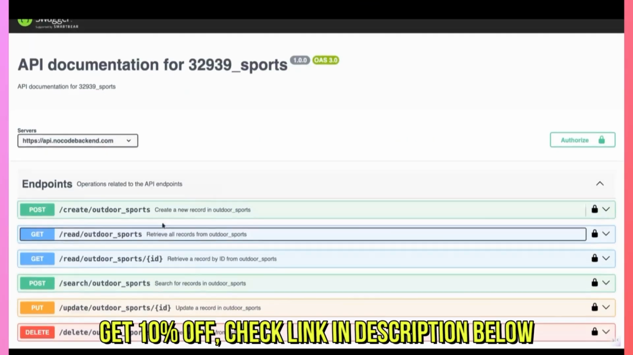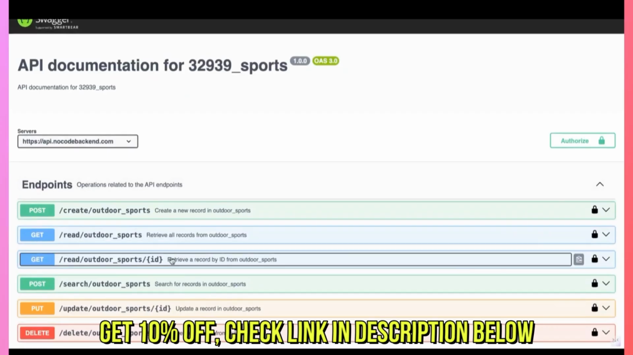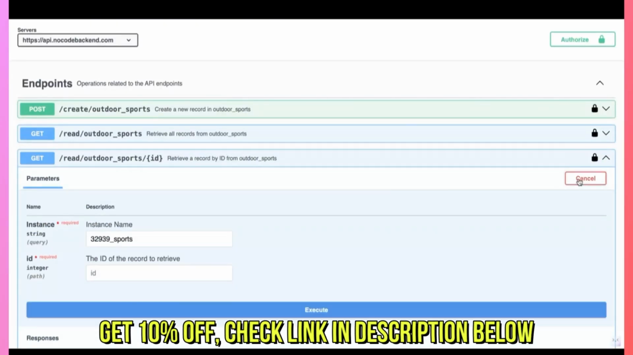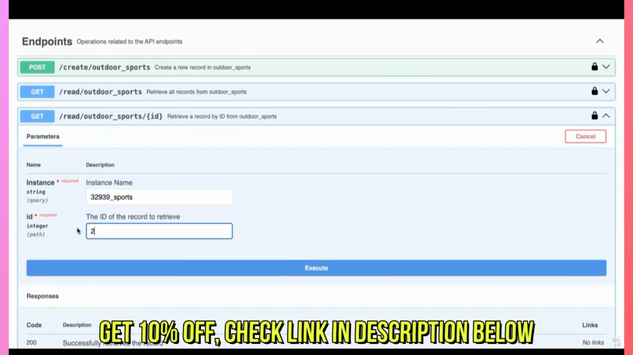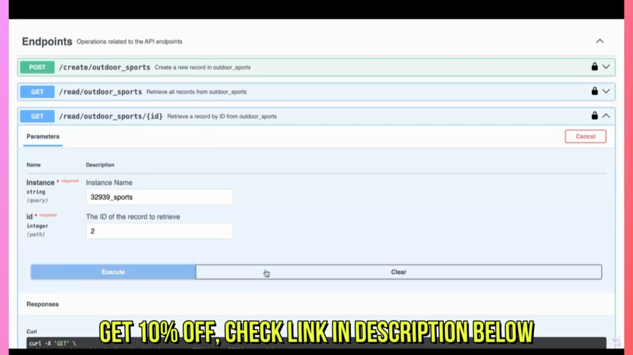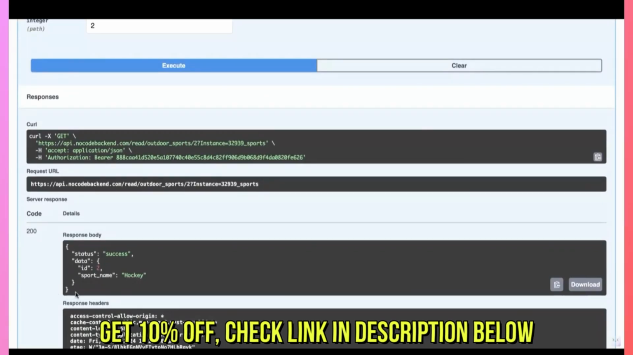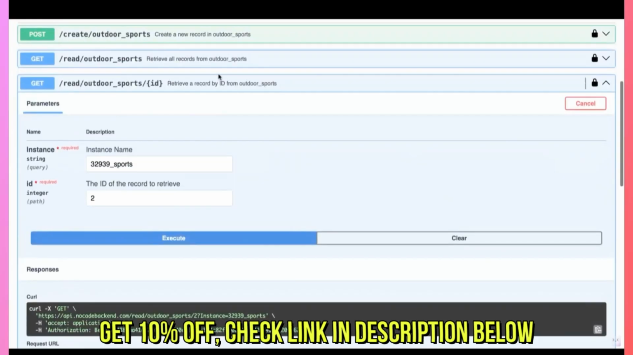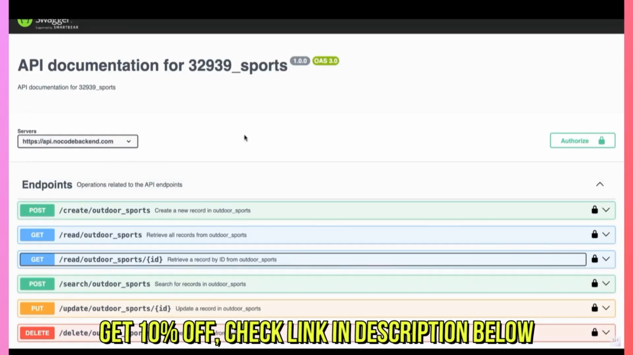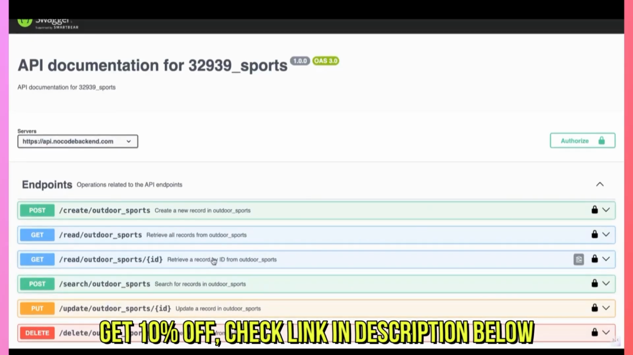Let's minimize this. And similarly, you can just simply come here and fetch a specific record. Let's say I want to fetch a record for ID 2. I'll click on execute here, and you can see a record for the ID 2 is coming up. Now you have to use these endpoints in your own application to actually make this work properly. This area is your kitchen area to test everything out before you actually move out to production.